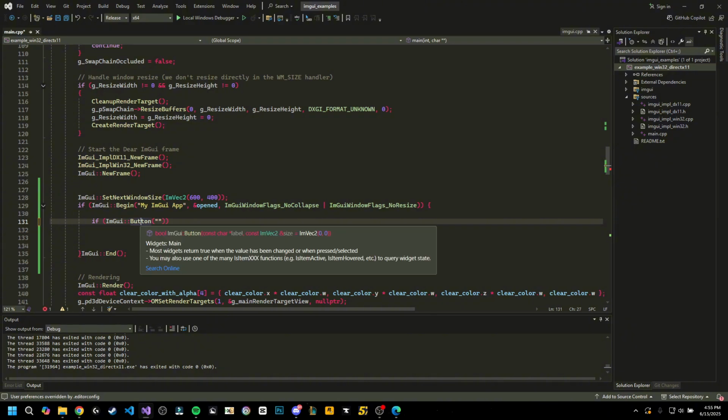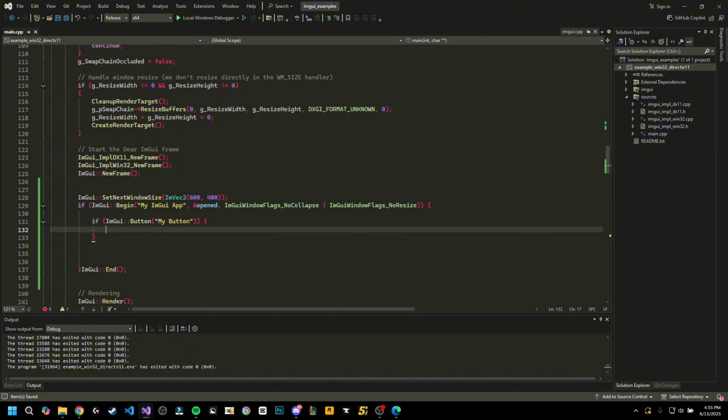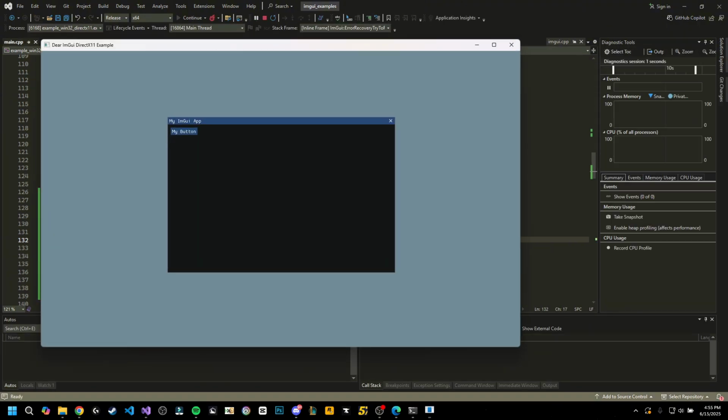And the button only asks for one argument, which is the label, and an optional argument of the size if you want to change the size of the button. So first of all, let's give it a name. Let's say my button, and whatever you place inside this if will happen when the button is pressed. So if we run the local debugger now, a wild button will appear.